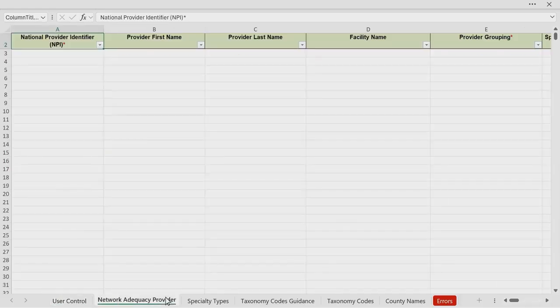The Network Adequacy Provider tab should be used to report information on all providers in your networks that map to the provider specialty types displayed on the Specialty Types Reference tab. The Network Adequacy Provider tab consists of several data elements. Required data elements are denoted with a red asterisk. Complete each data element beginning with the active 10-digit NPI for the individual provider. If you do not know the NPI for a provider, please contact the provider directly, as CMS does not accept dummy entries for the NPI field.